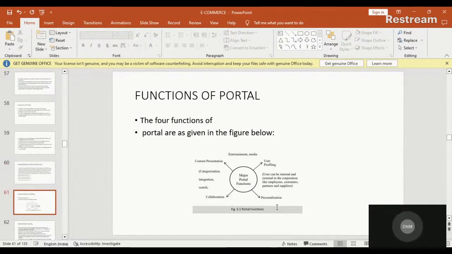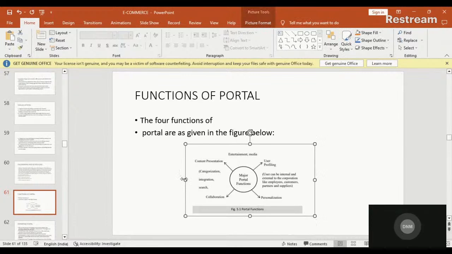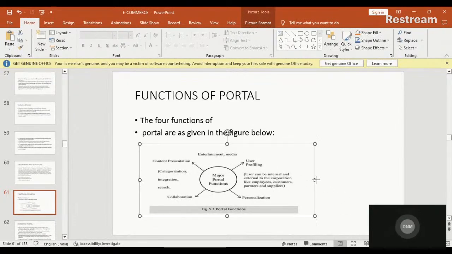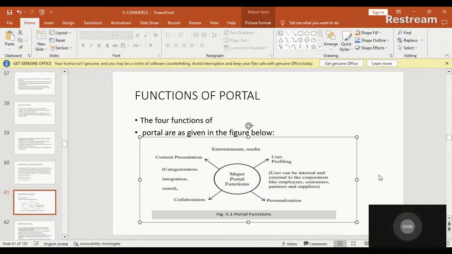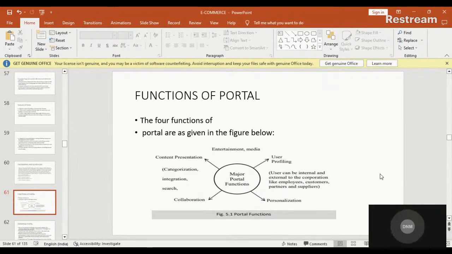Functions of portal is what? One is content presentation. That is, if you prepare a particular project or a mini project, the showcase matters a lot.